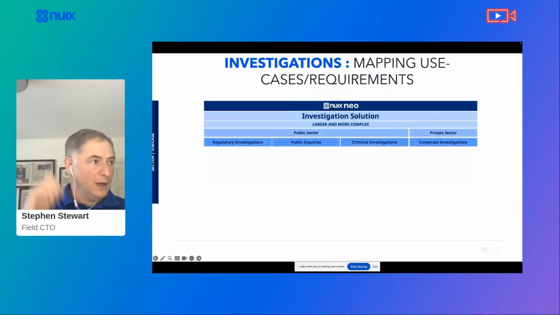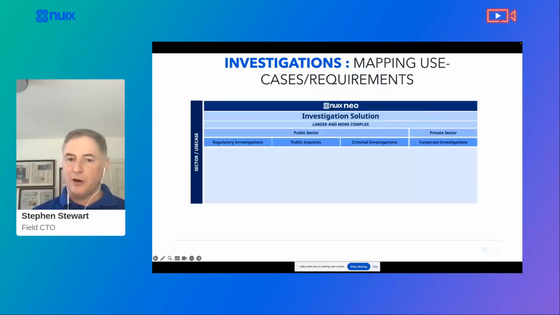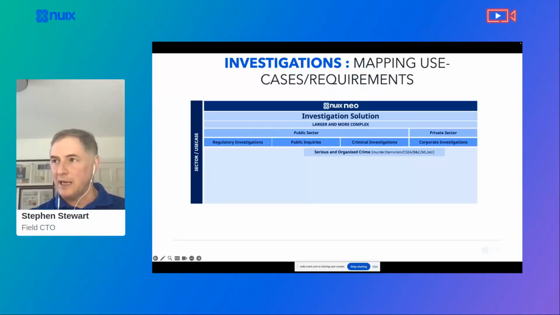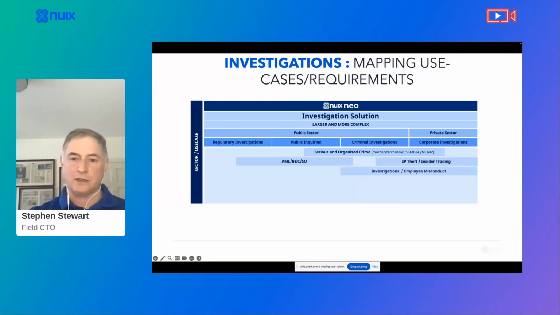And then when I think about what it means around driving this from the bottom up with investigations, it's how can I think about taking the Nuix Neo investigative solution and thinking about larger, more complex investigations and all the people that need that. So we're talking about public and private sector. We're talking about regulatory investigations. We're talking about fraud at a national or global scale. We're talking about serious and organized crime.